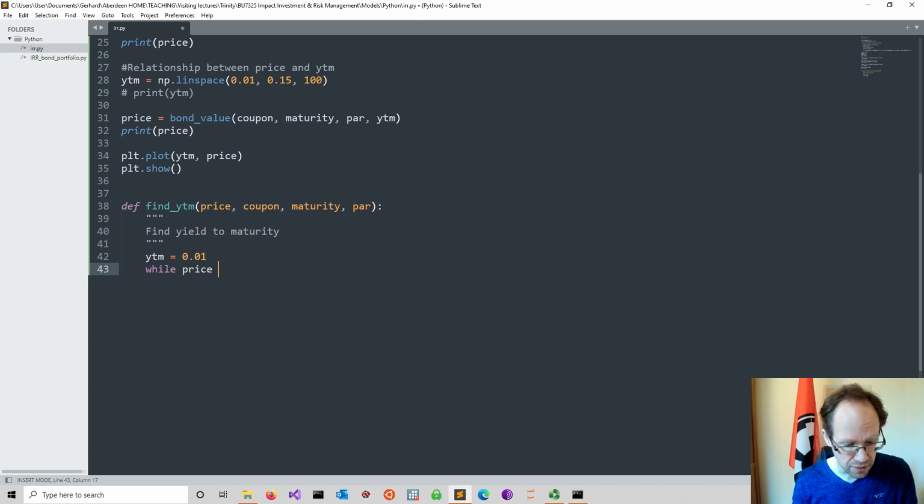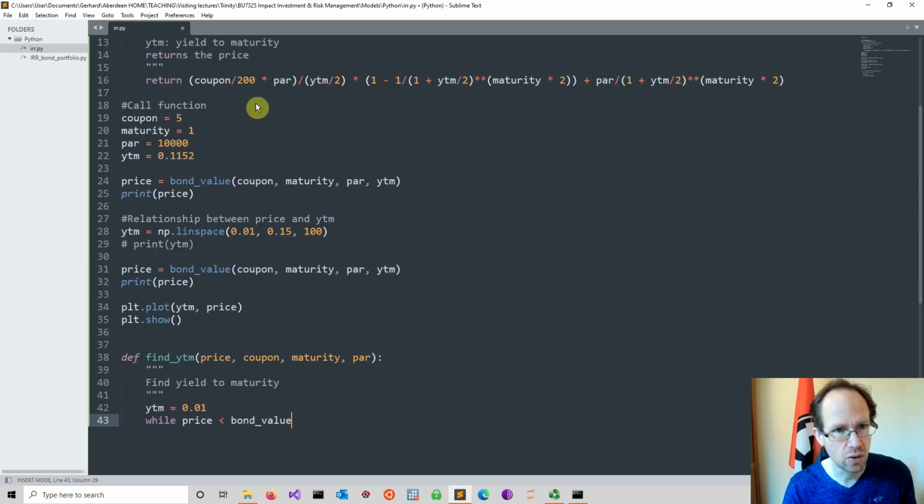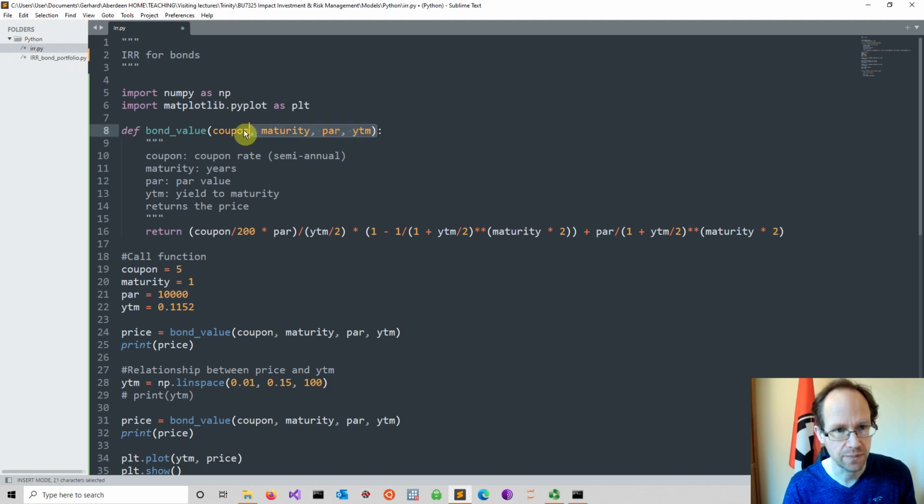of course different from my bond value, so as long as the price which I have given is less than the bond value, you keep adding, because the bond value initially will be definitely higher than the price. Then I increase my yield to maturity, which will reduce the bond value. And here inside this function I actually call the function we already defined. Yeah, so that's the idea.